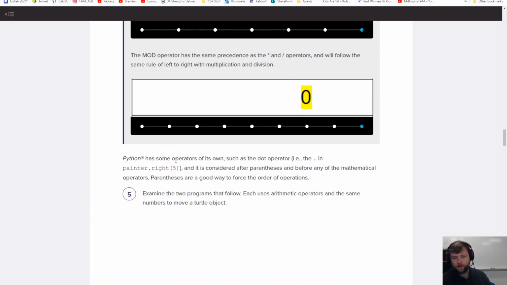Python has some operators of its own, such as the dot operator. So that's actually an operator, painter.write. And it's considered after parentheses and before any mathematical operators. But you really wouldn't use this to do math. It's not a mathematical operator. It's just an operator that indicates this is the method called write inside of this object painter.